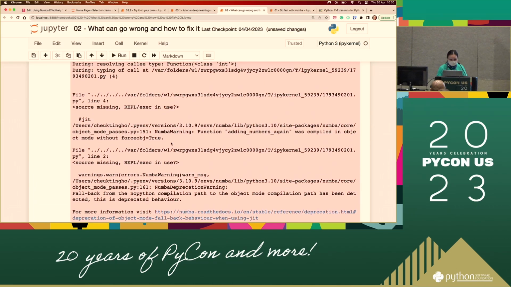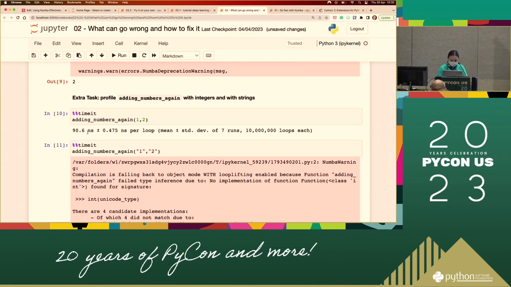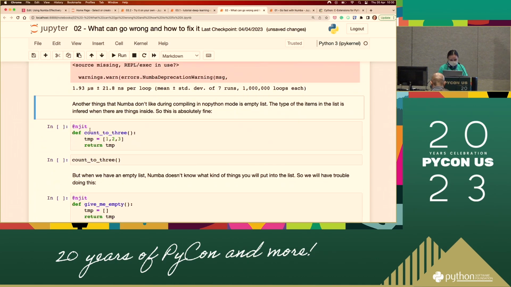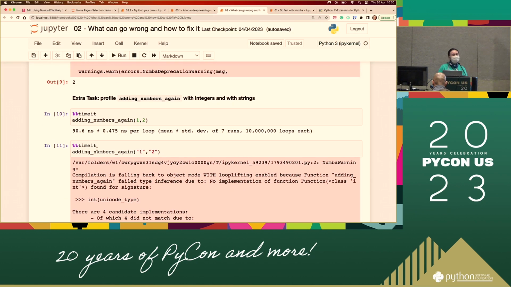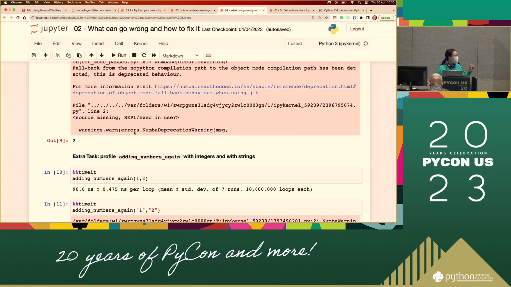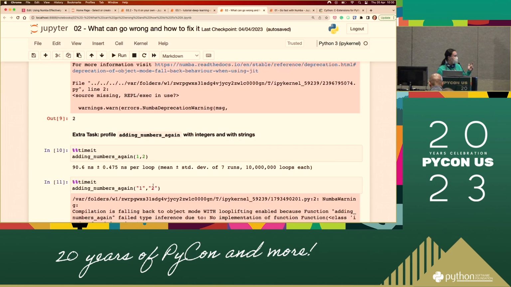This is nanoseconds, so it's an order of magnitude difference. Yeah, you can see that it's slower when it has the conversion of the type.